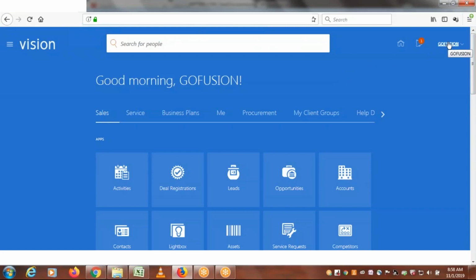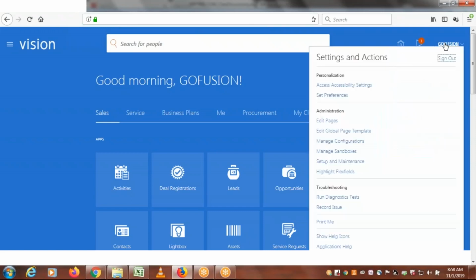Click on the username. If not on the username, next to the user you have an arrow option, a drop-down option. You can click on that or click on the username. I'm clicking on the username, and it will open the panel. Within the panel, if that user has access to FSM, Functional Setup Manager, you can find one task called Setup and Maintenance under the Administration title. Here, whatever we perform, we call it a task.